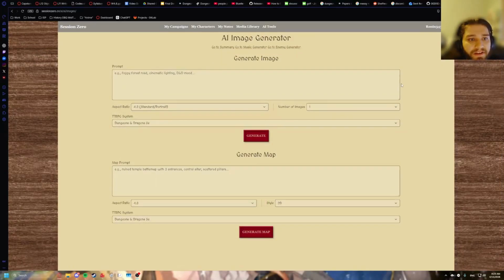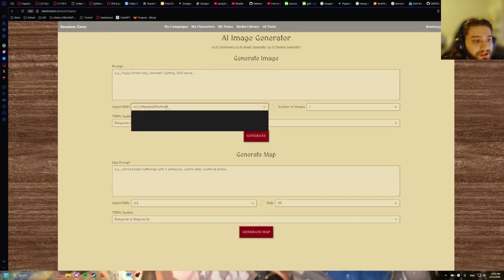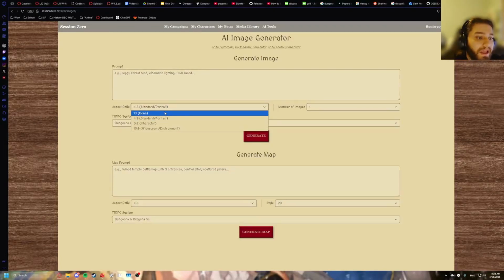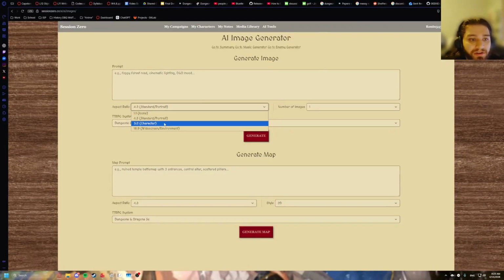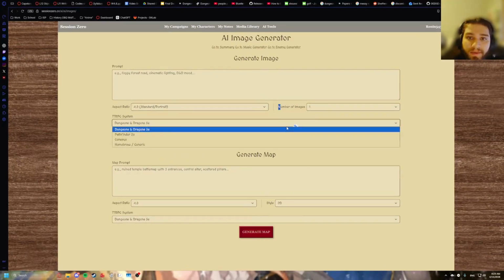The next of the AI features would be the image generation. From here, you can generate a normal image and then set the aspect ratio to be icons, a standard one, a character one, or a widescreen one. And you can also choose up to 4 images to be generated at a time, along with the TTRPG system.